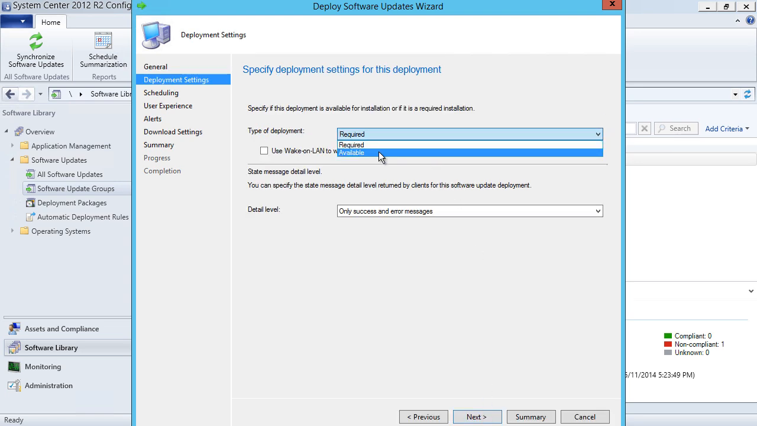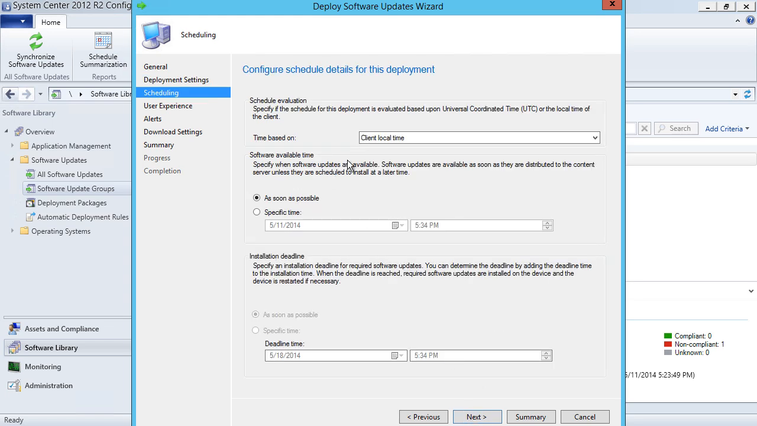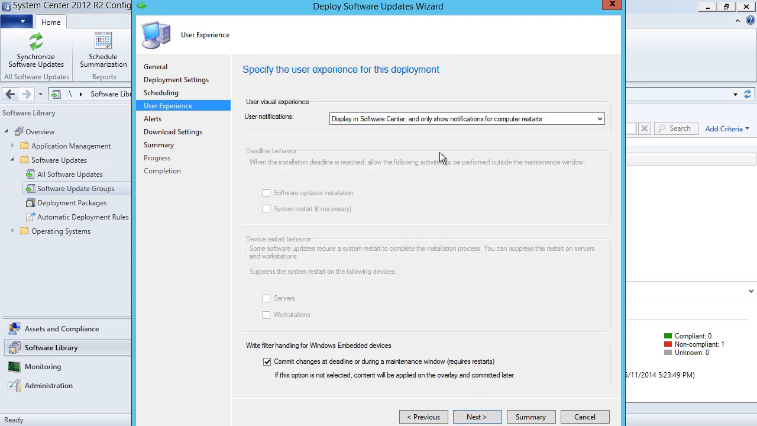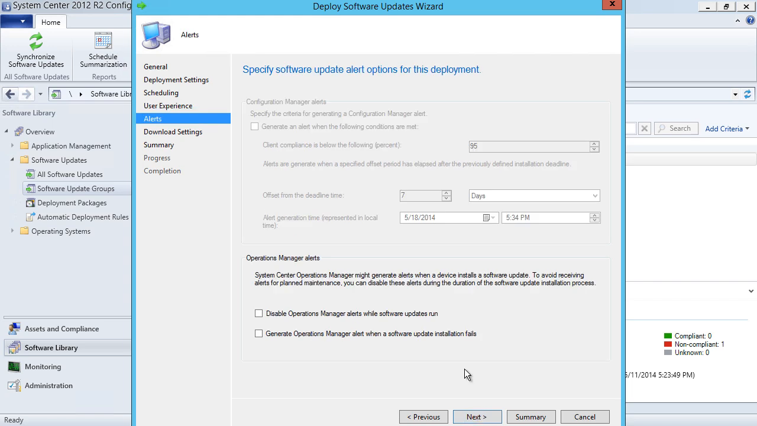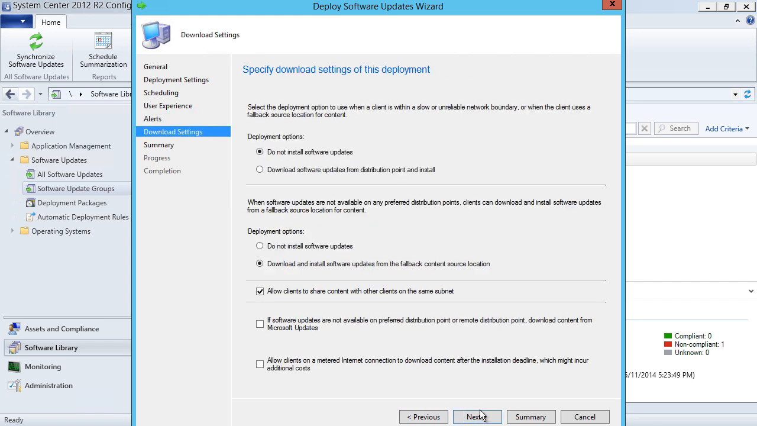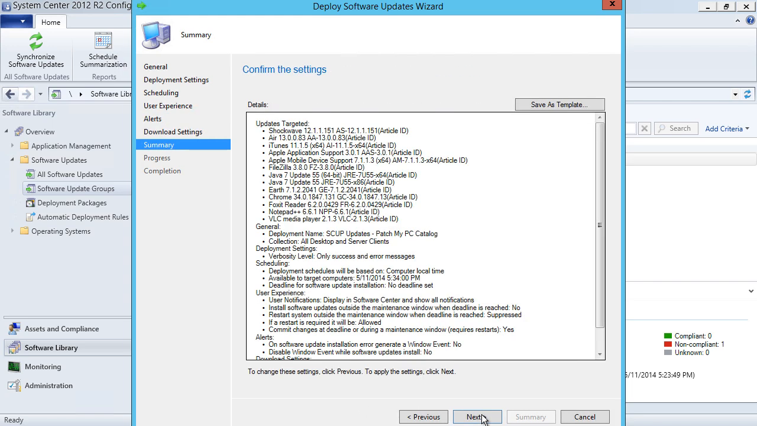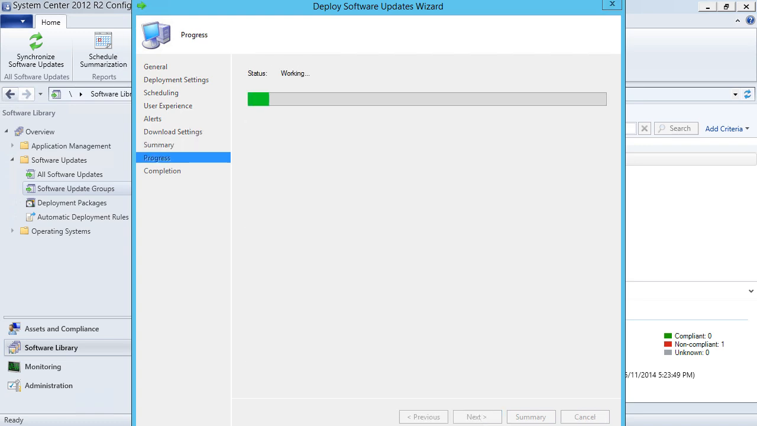I'm going to make this an available deployment just so we can see it and interact with all the updates, but you can make this required and you can make this hidden just like you could any other updates that you deploy with Configuration Manager. I'm going to choose the option to show all notifications. I'll leave the defaults for alerts, the defaults for download settings, and I'll go ahead and deploy.